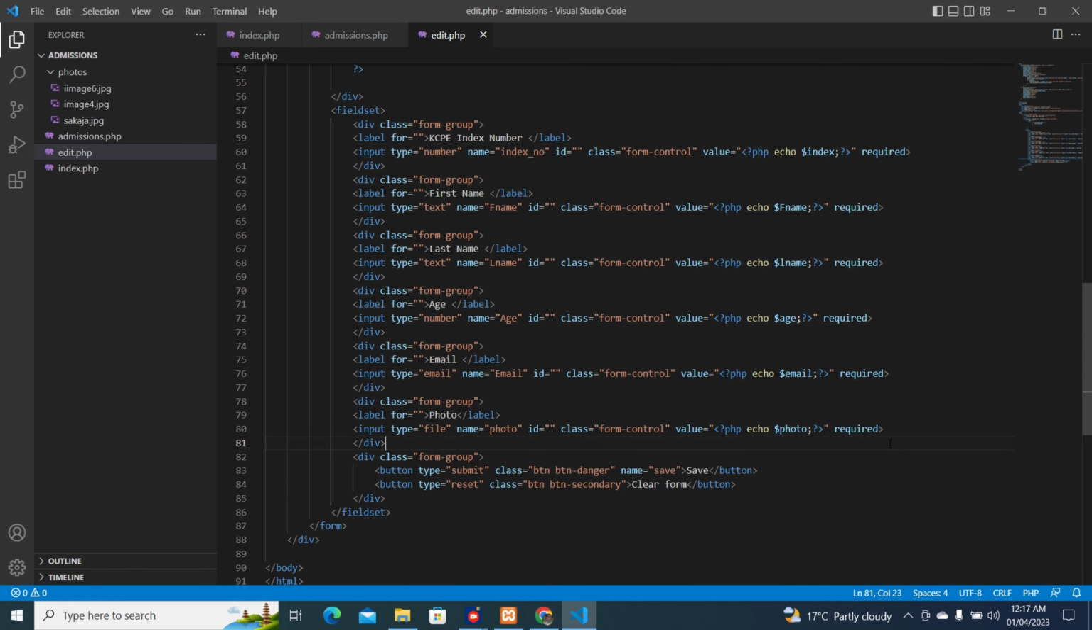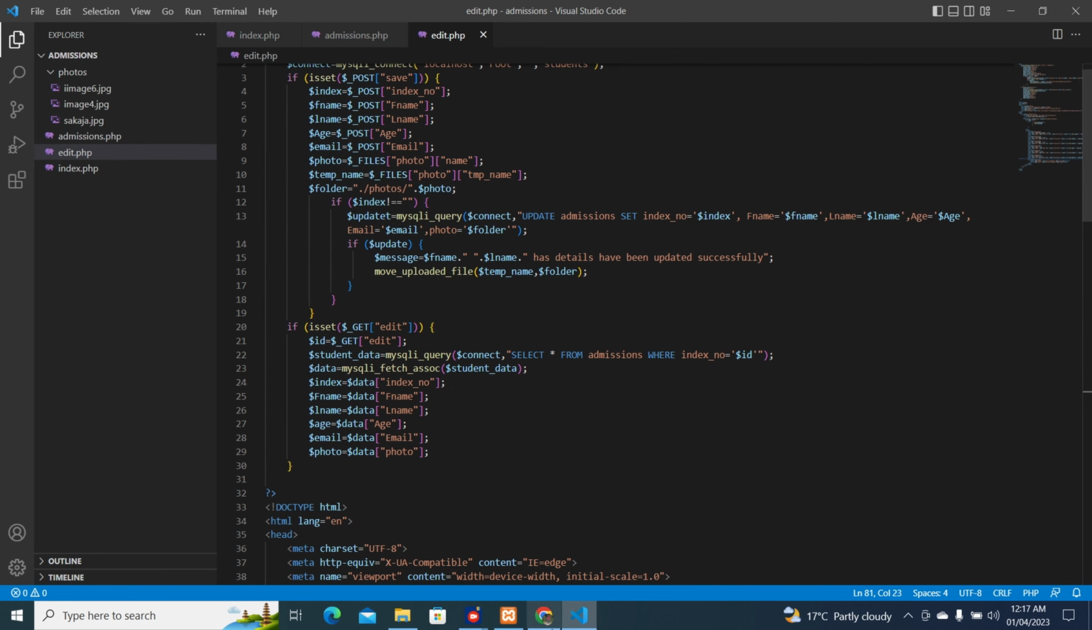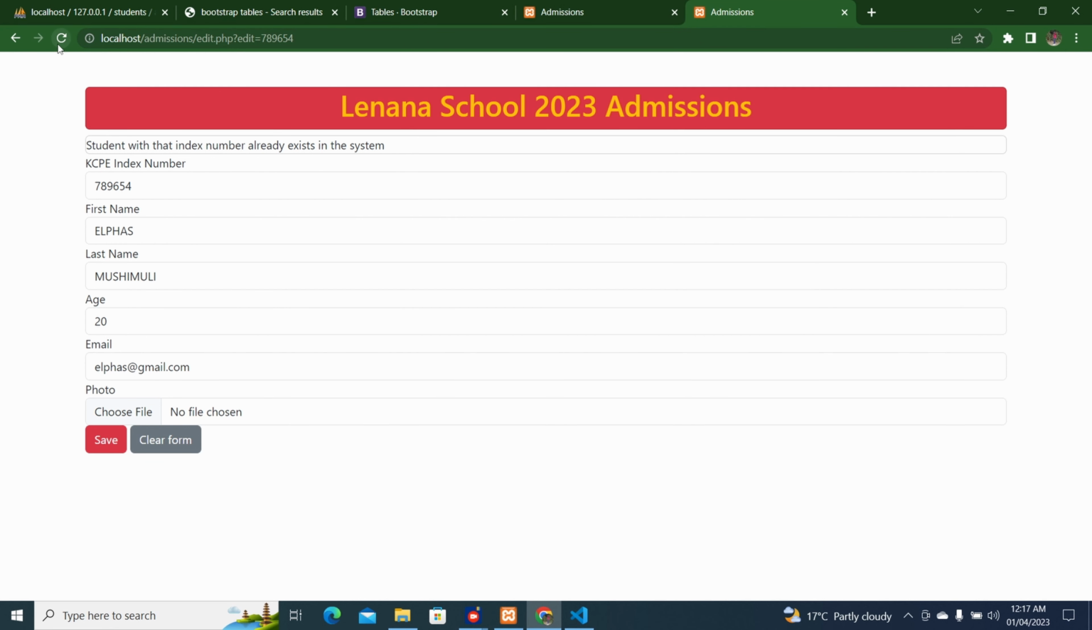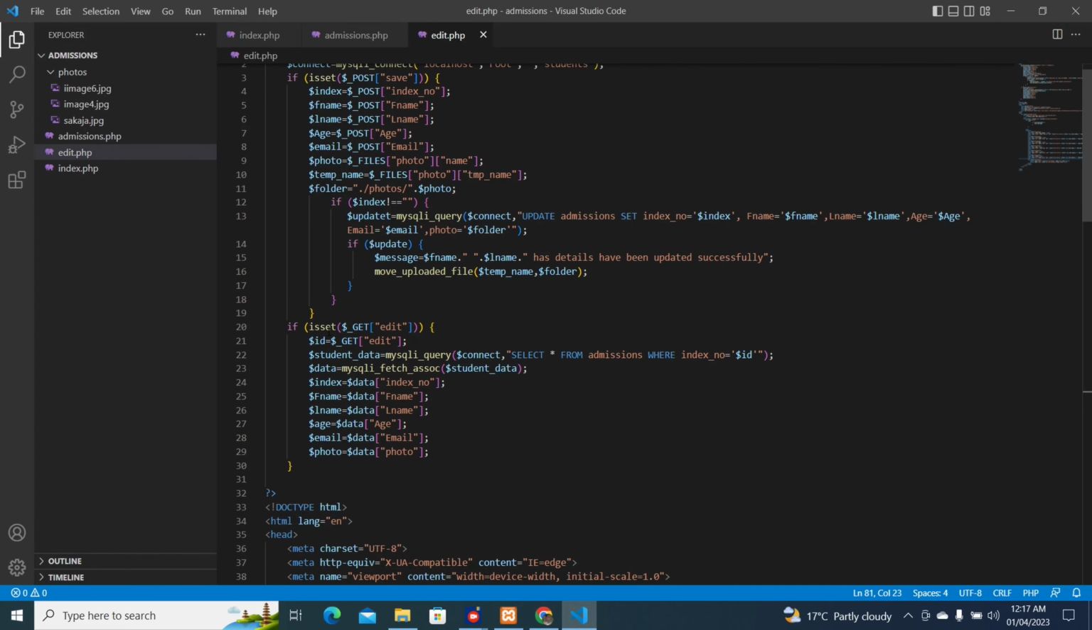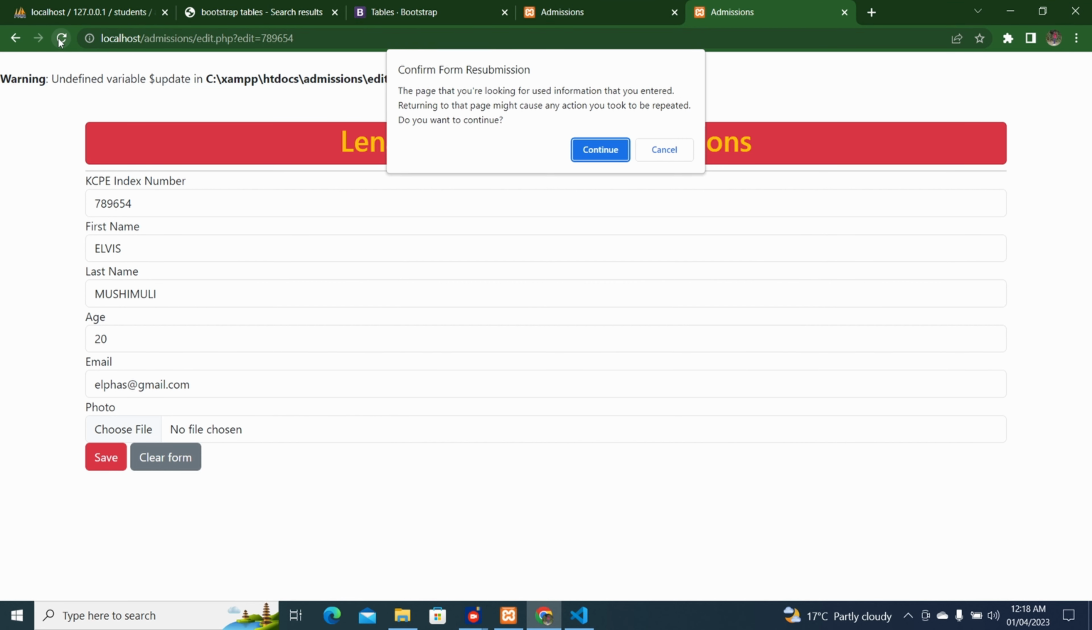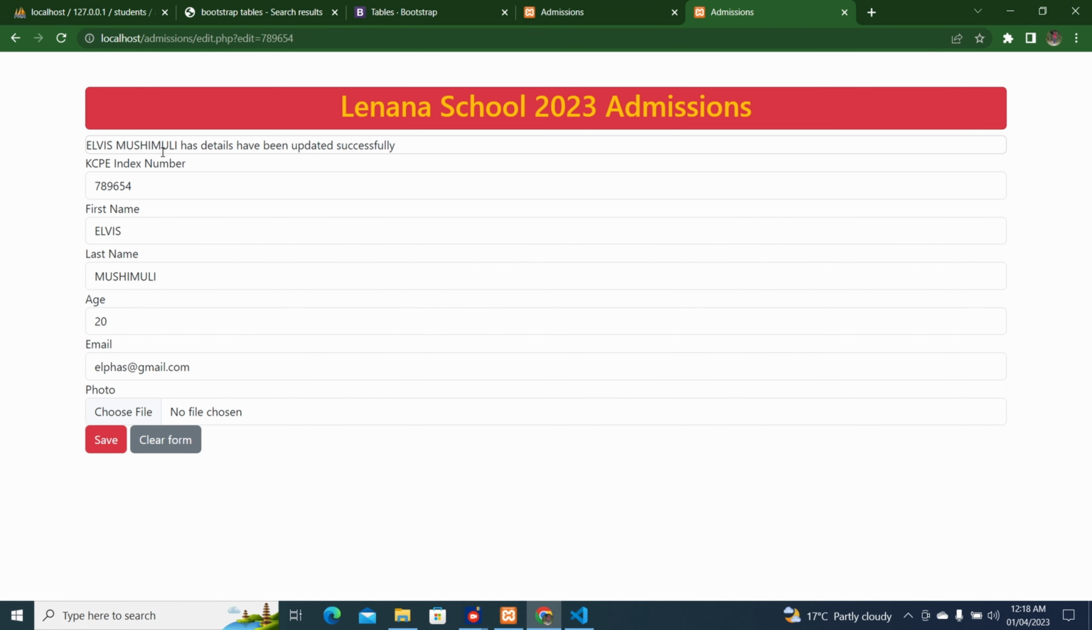Okay, so how is it? Let me leave that one for now, guys. I'll explain others when the time comes. So what is it? Undefined variable update on line 14, updated. So let me see if it's going to work. Elf's details have been updated successfully.